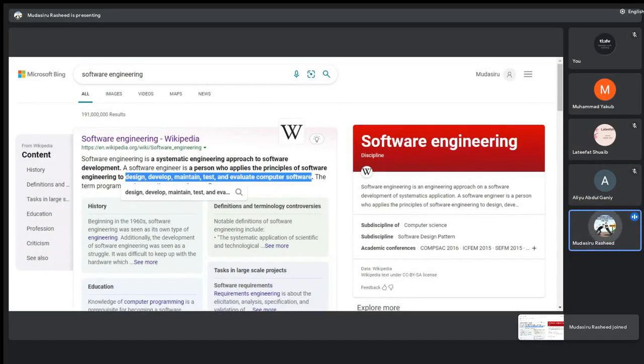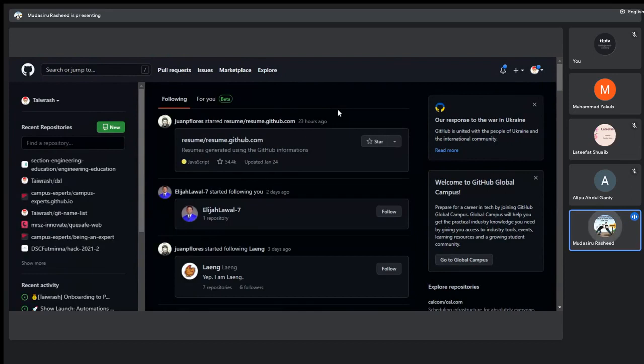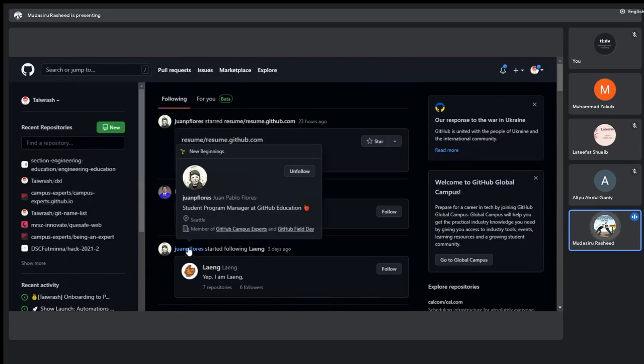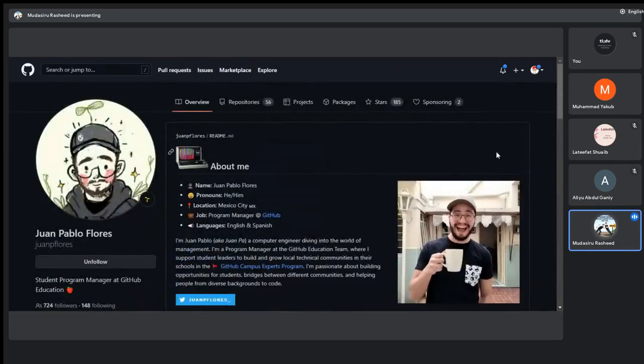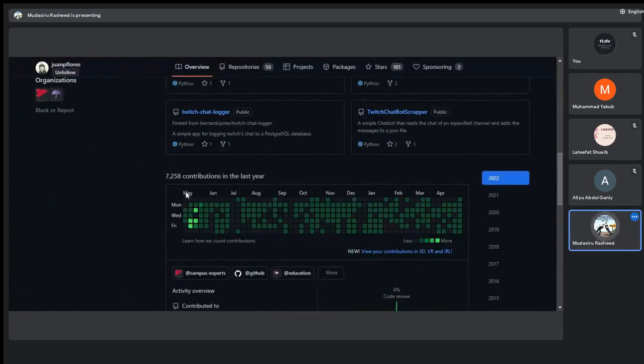What you need to check is not really the repository the person has. Let me search for somebody, my program manager. So you can see this guy has 56 repositories. We are not after the repositories that you have. That's not the case. But if you want to know how active the person is, this is where you come to.